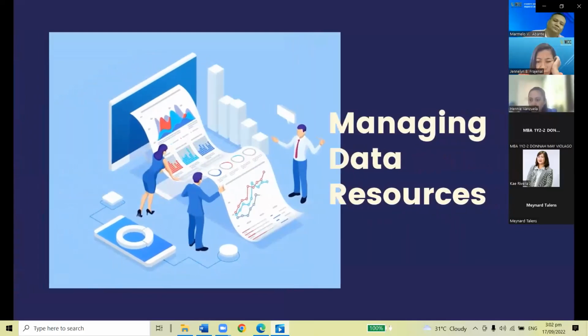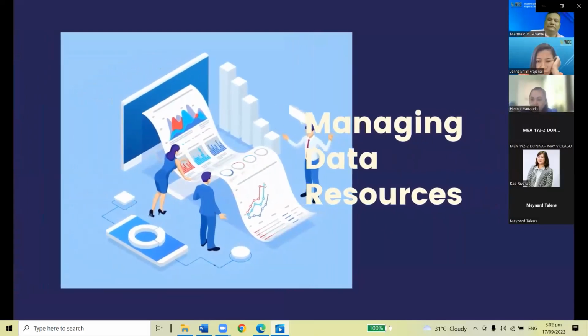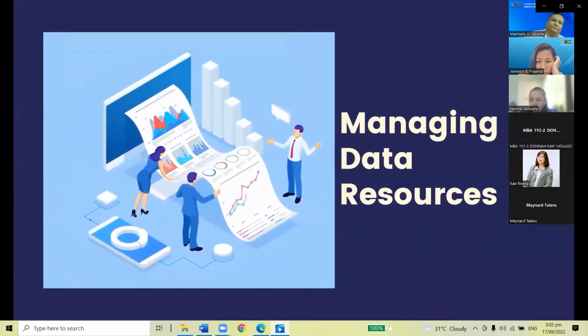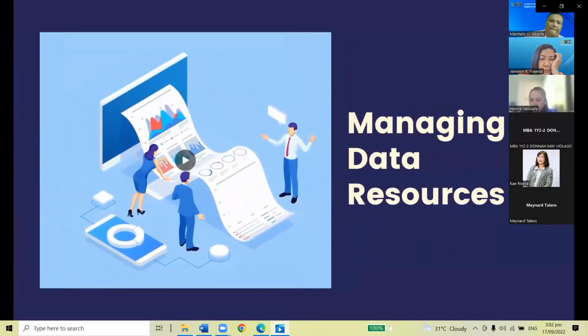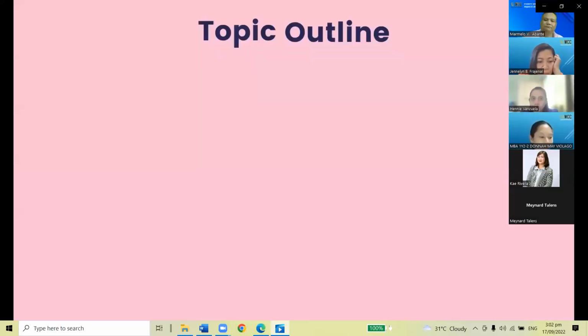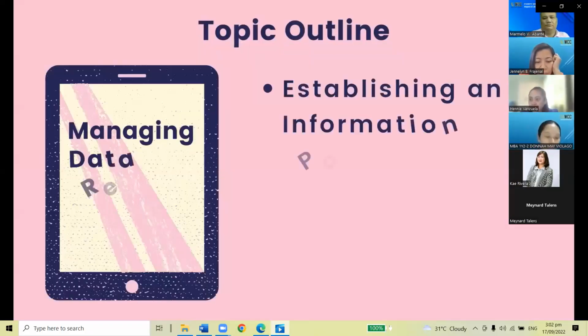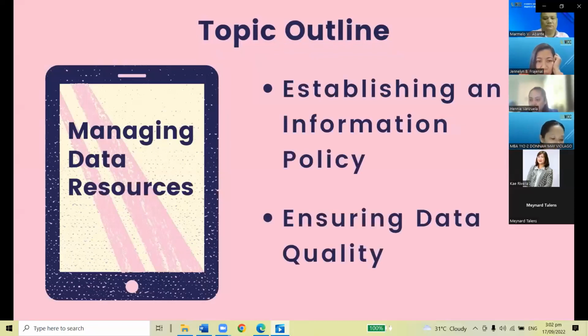In this chapter, we will discuss how to manage the data resources. We need to know why our information policy, data administration, and data quality assurance are essential for managing the firm's data resources. Setting up a database is only a start. In order to make sure that the data for your business remain accurate, reliable, and readily available to those who need it, your business will need special policies and procedures for data management.